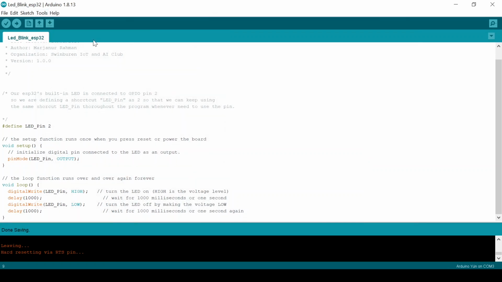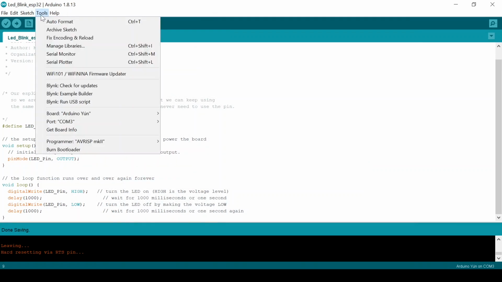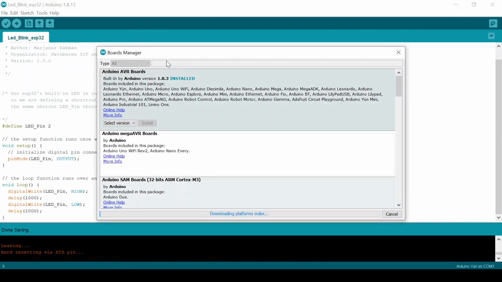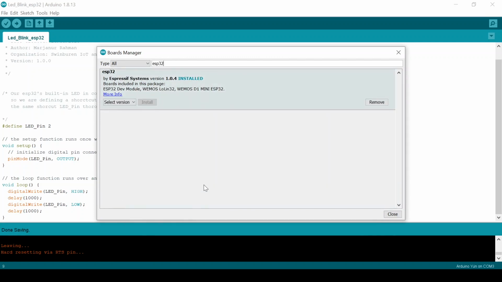Now we need to click on Tools, come down to Board Manager, and search here for ESP32. See, the ESP32 by Espressif Systems is here. I have already installed it, but in your case, you'll have to press the install button and wait for it to install. It will take a couple of minutes depending on your internet connection speed. It is 125 megabytes, so it will take some time.